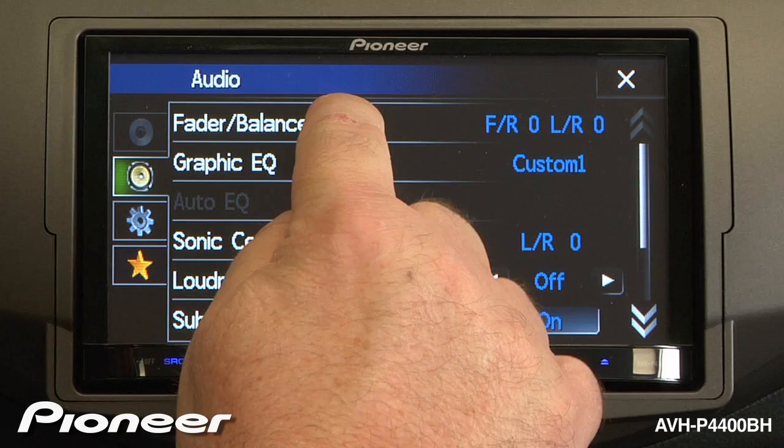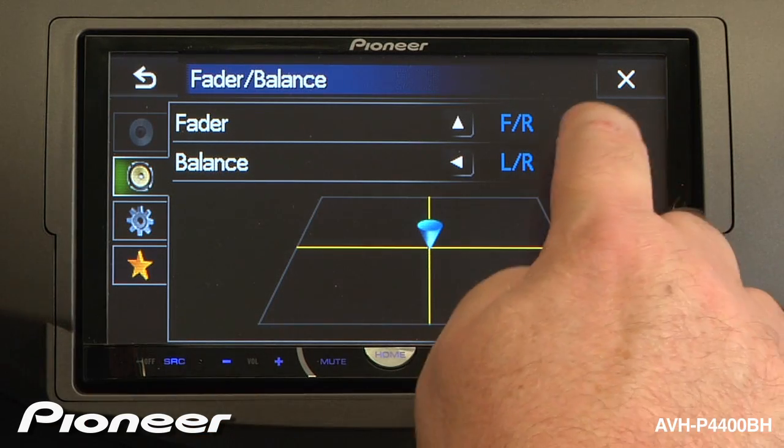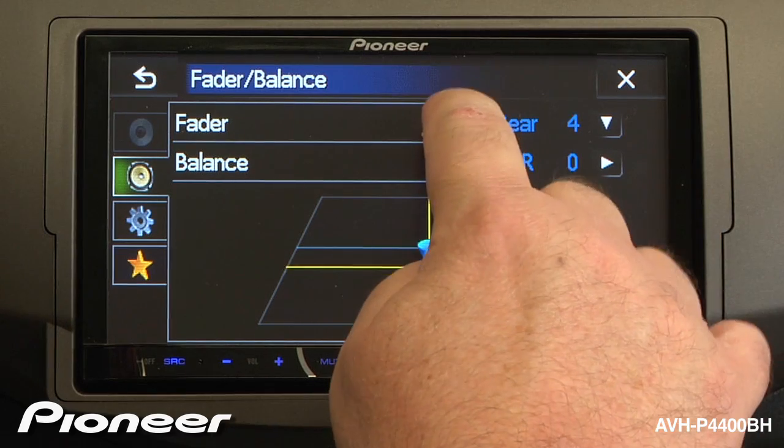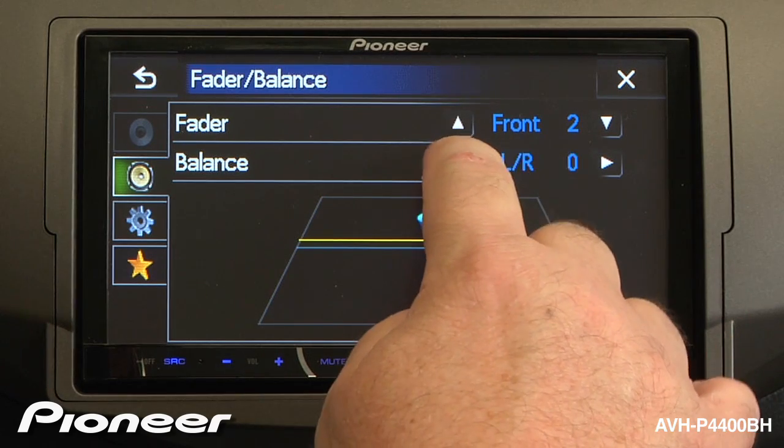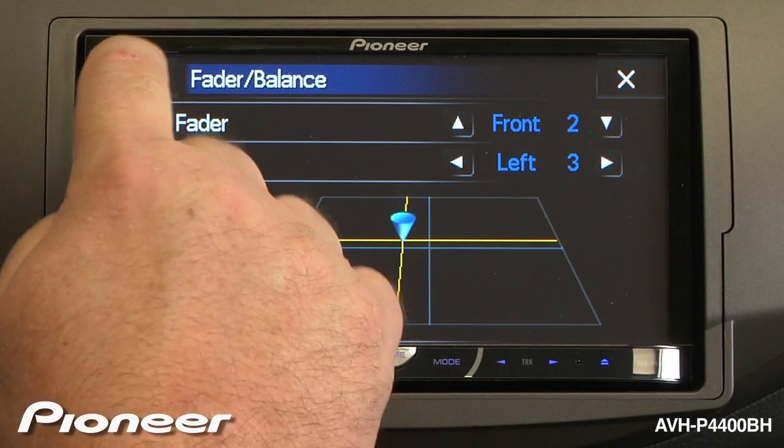We can adjust fade and balance by touching that, opening the menu, and we can adjust our fade from front to rear, and we can adjust the balance from right to left. When you're done making that adjustment, you can go back.